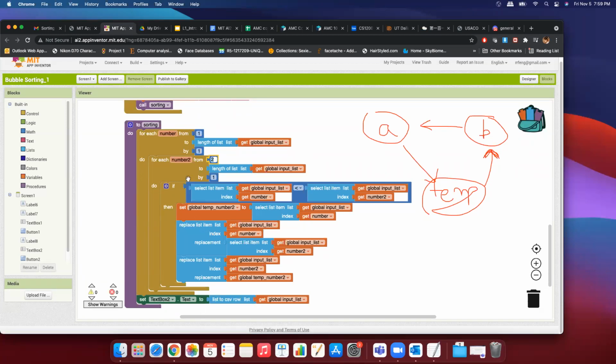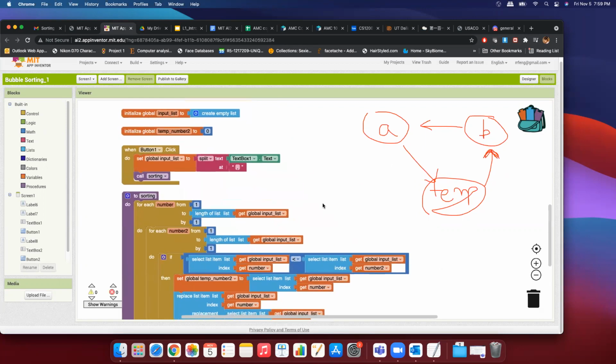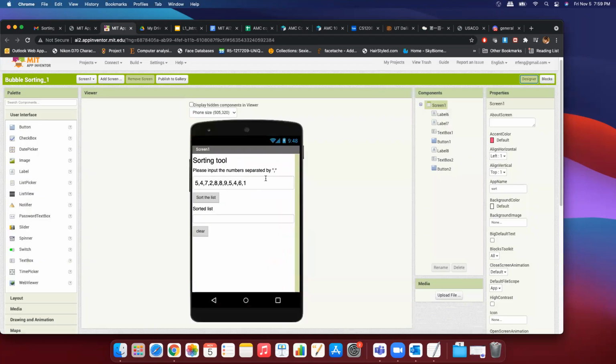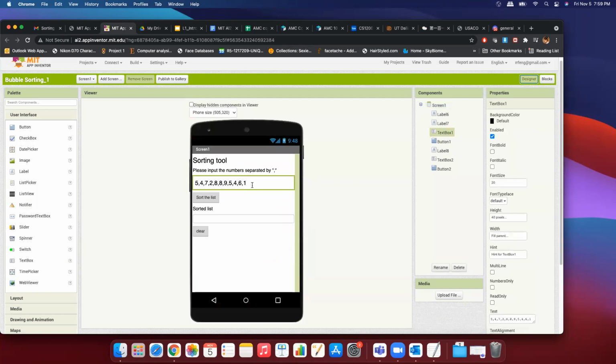If we continue this for every single element within the list, we are guaranteed to have all of the numbers sorted. This is exactly what happened for sorting, and Dr. Meng did give an example. If you give all the numbers like this, separated by commas, and then you click on the button, say sort, everything will be put exactly right here.